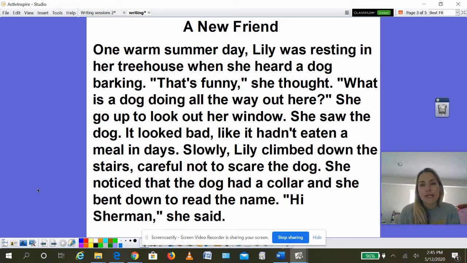One warm summer day, Lily was resting in her treehouse when she heard a dog barking. That's funny, she thought. What is a dog doing all the way out here? She got up to look out her window. She saw the dog. It looked bad, like it hadn't eaten a meal in days. Slowly, Lily climbed down the stairs, careful not to scare the dog. She noticed that the dog had a collar, and she bent down to read the name. Hi, Sherman, she said.